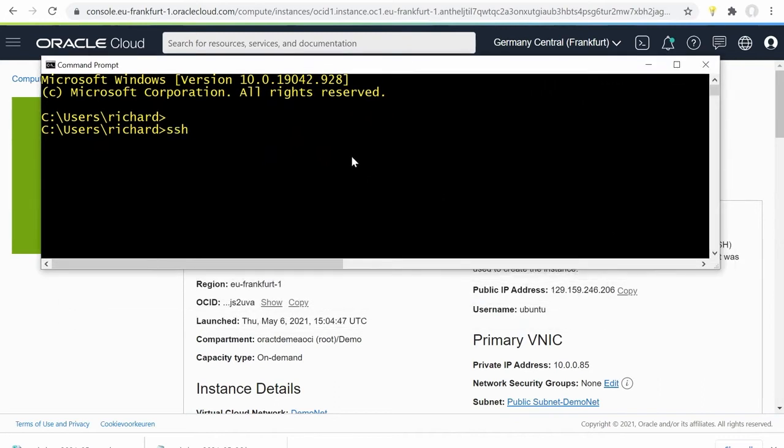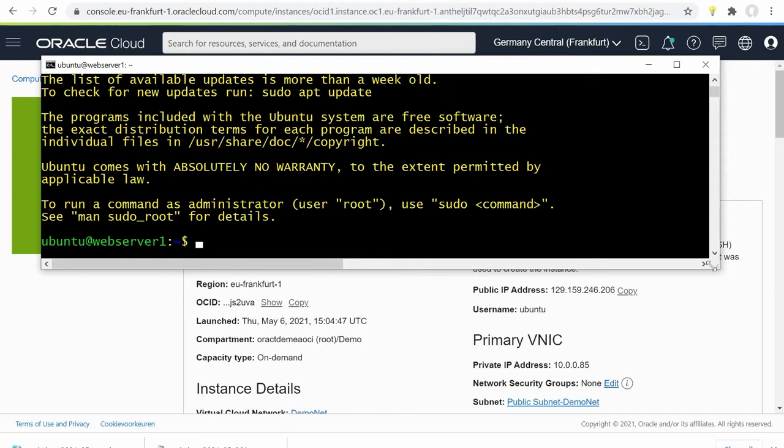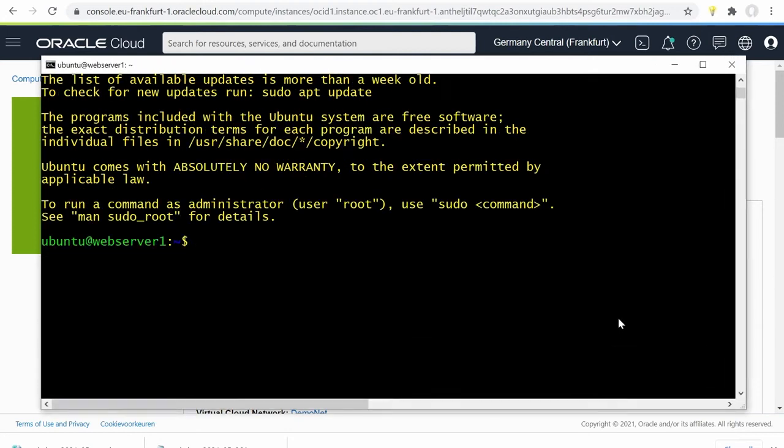I can do SSH. I can identify with the key that I have just downloaded, and I'll log into Ubuntu at the IP address of my machine. Accept the key. And there we have it. Right now, I have just literally in under a minute created a compute instance that I can now log into.